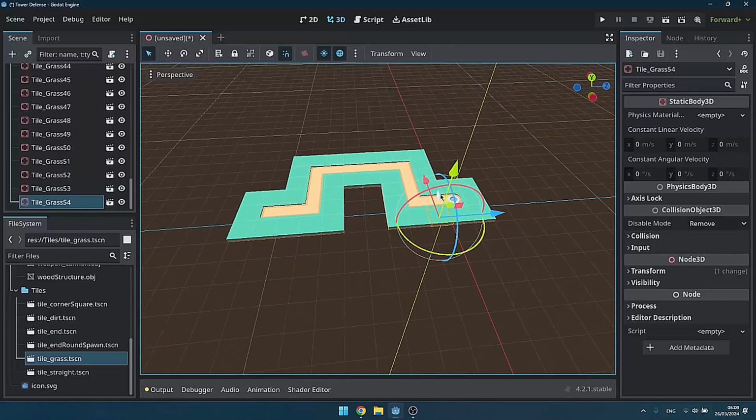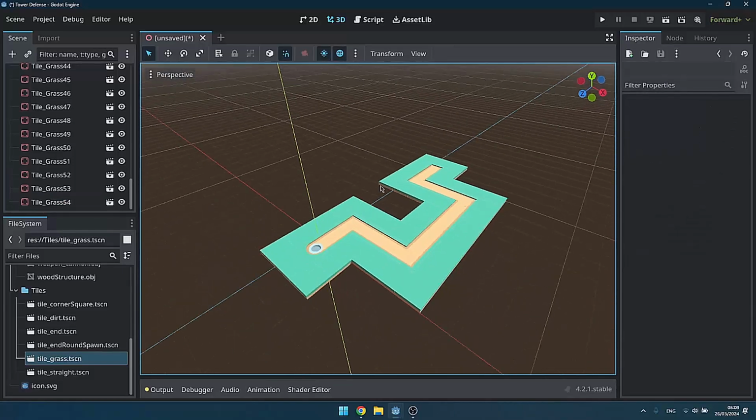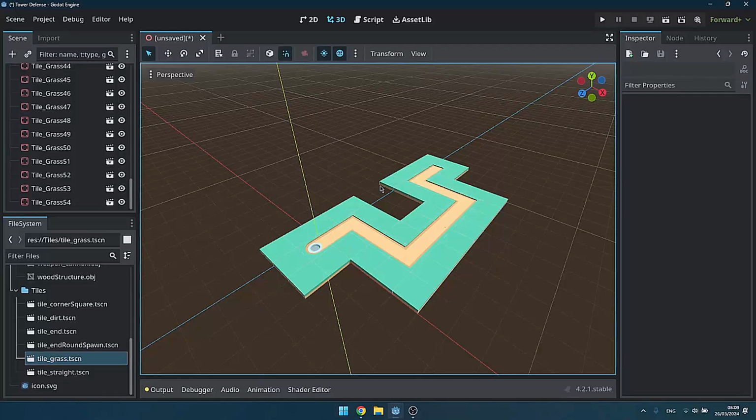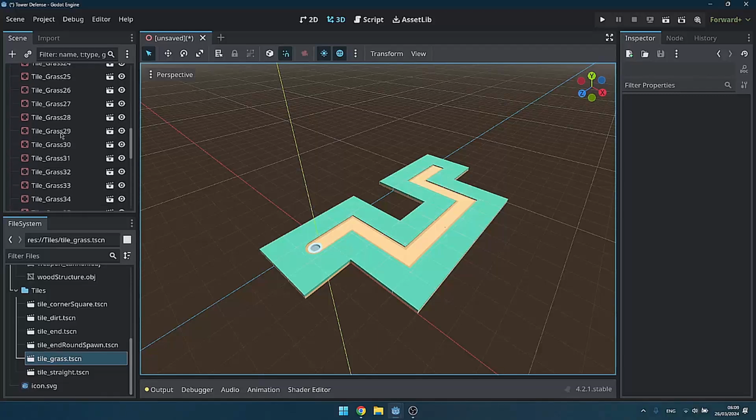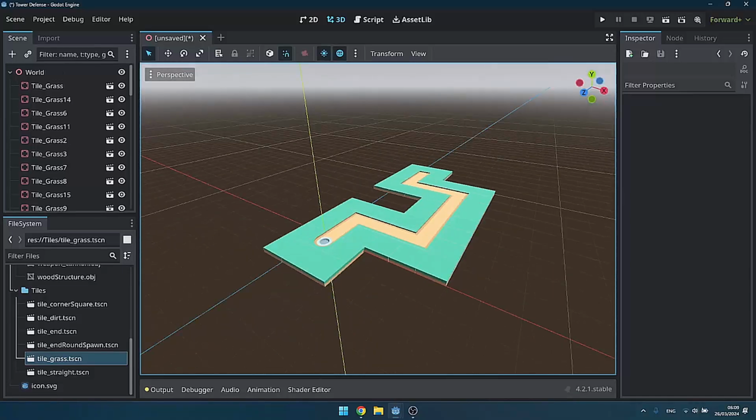Perfect. And yeah, this is basically our start. We have our map ready and we will start progressing more on the functionality. But for now, we have at least a base that we can start working with.